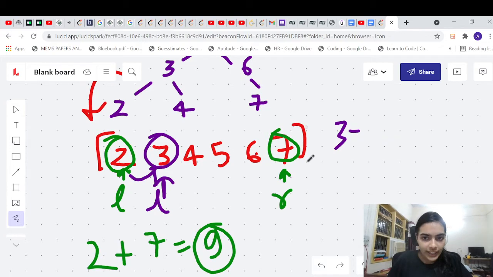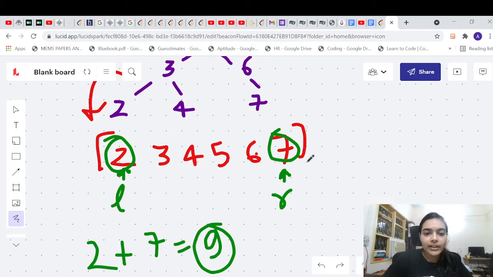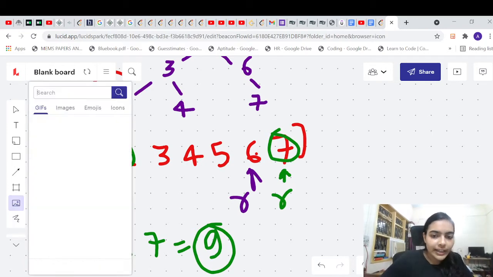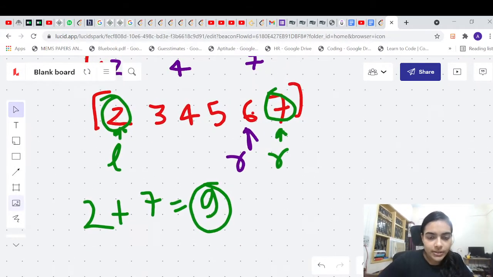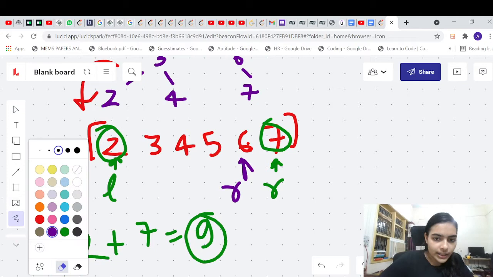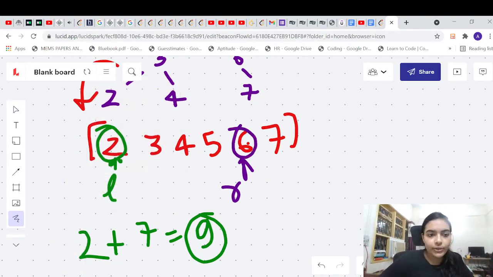Rather, which option will we take? We will take the option of moving our right pointer. So we will move our right pointer by 1. This will cause our sum to decrement, right? Let's try to see that. So I have moved the right pointer. Now my right pointer is pointing to this element. Now what is my sum? 2 plus 6. Let me write it properly.